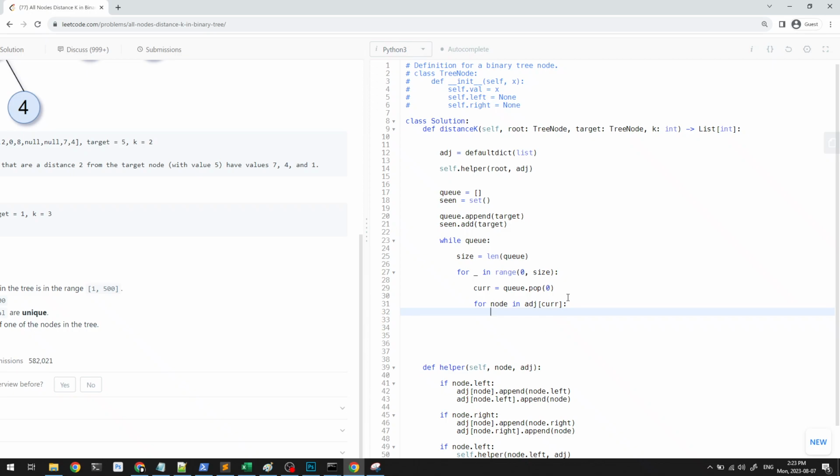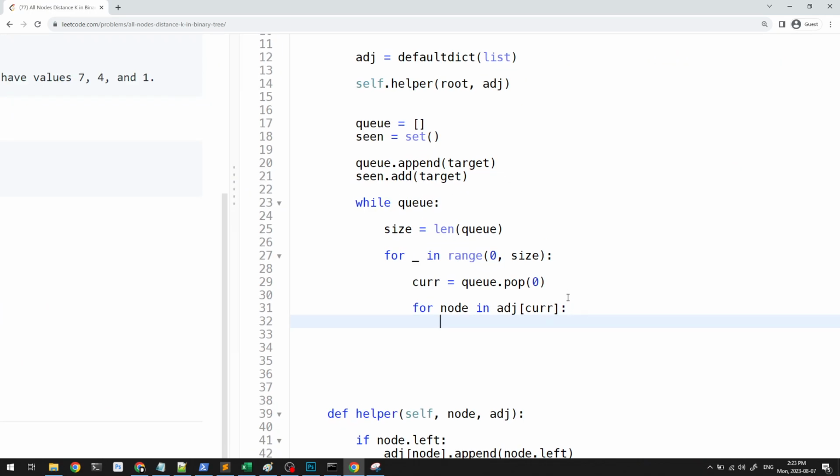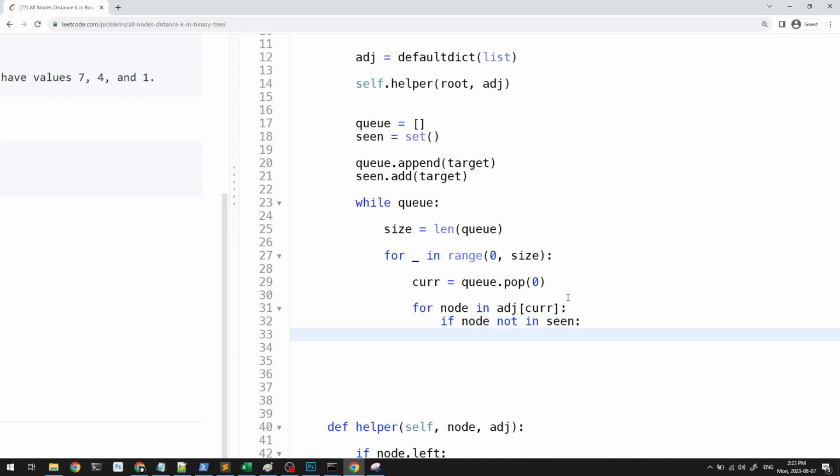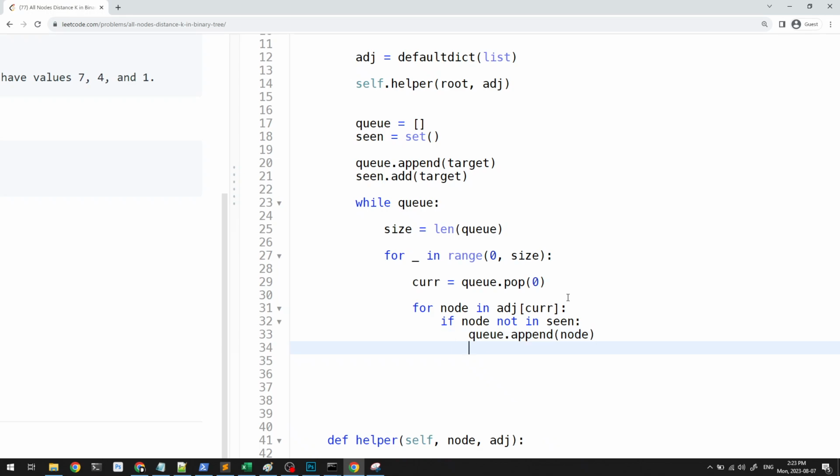Then I want to go ahead and add this. But I only want to add this if I haven't seen it before, right? This is how we do our BFS. So we can do if node not in seen, then we can add it to our queue. And we can add it to our seen.